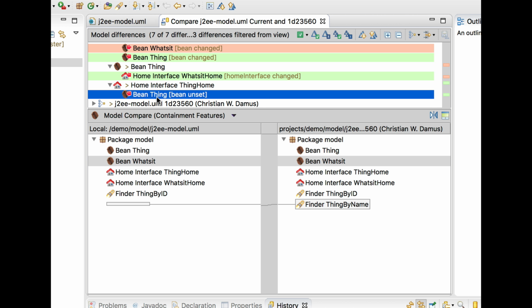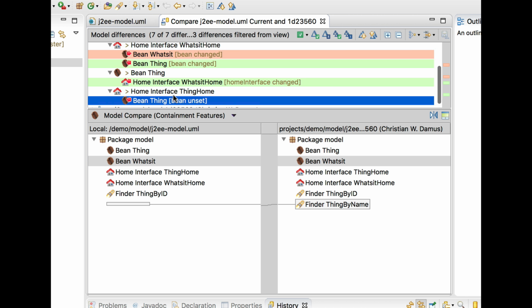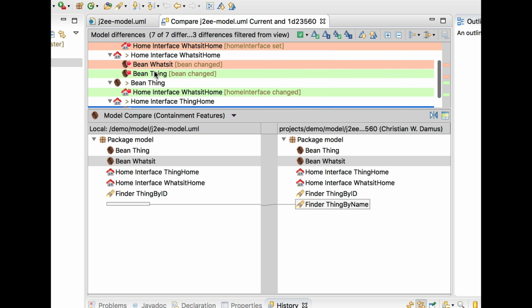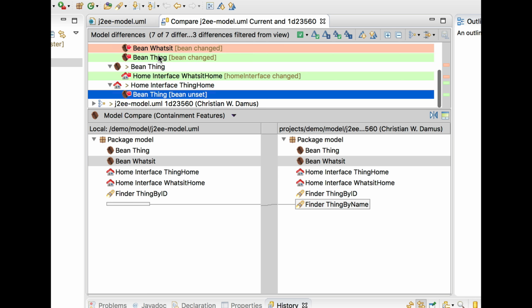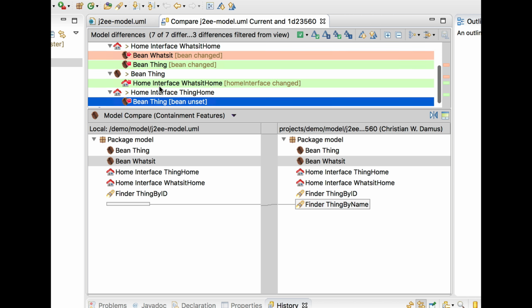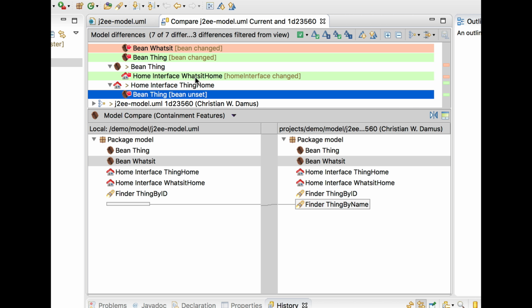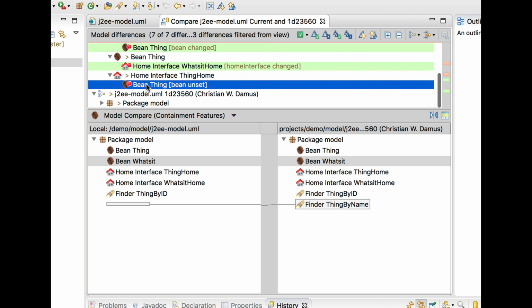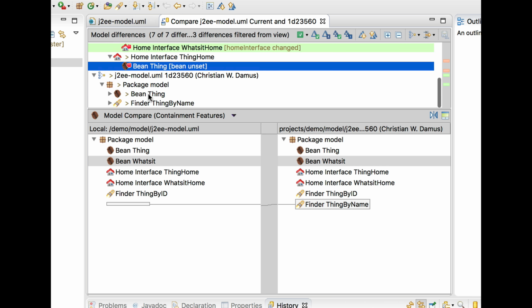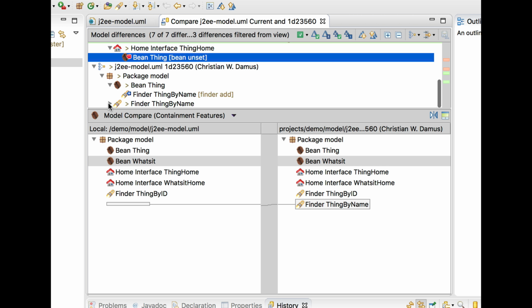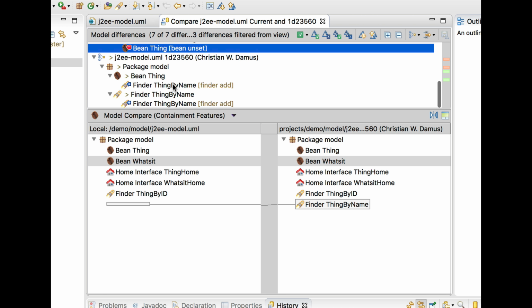And also on the right-hand side, the consequence of that is that the thing home interface lost its reference to the thing bean, because this reference being a bidirectional reference, when the thing bean changed its home interface, the old home interface lost the reference. But there's also this other change that is not conflicting, which from the branch just brings in a new Finder interface that's not related in any interesting ways to anything else.